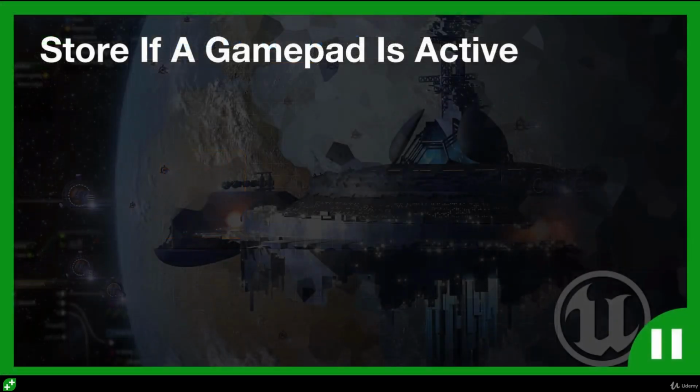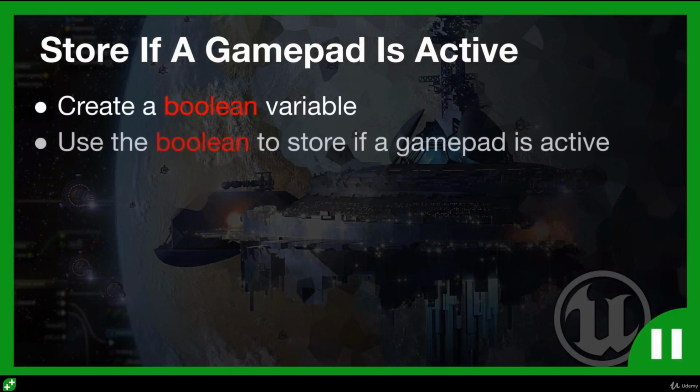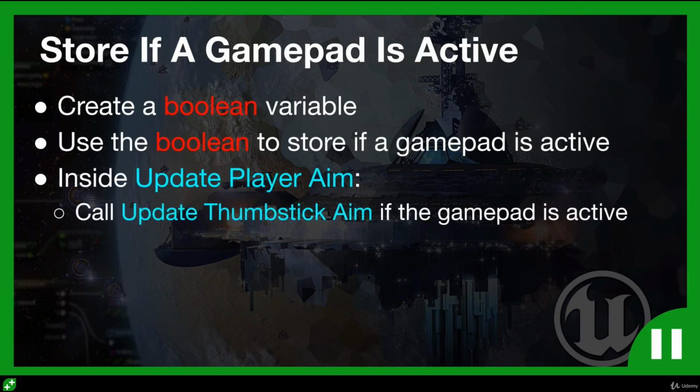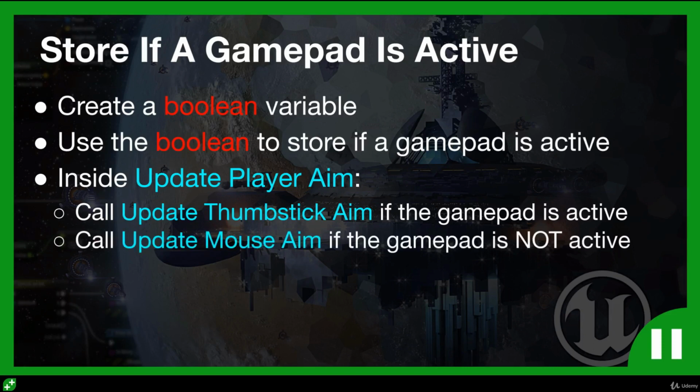Now your final challenge for this lesson is to create a boolean variable that stores if the gamepad is active. You can determine this with the anyKey event. Then you want to use this boolean inside your update player aim function. Call update thumbstick aim if the gamepad is active. If it's not active, call the update mouse aim function. So pause here to attempt this challenge, and then we can wrap up this lesson.